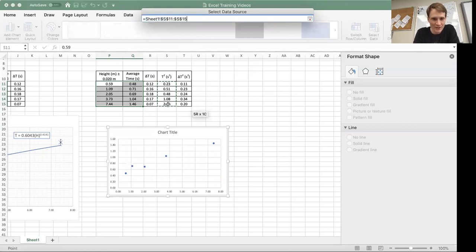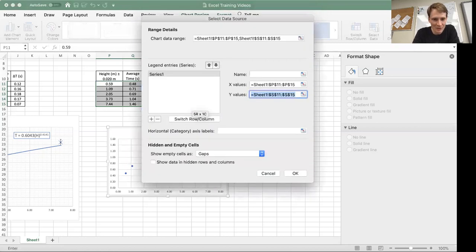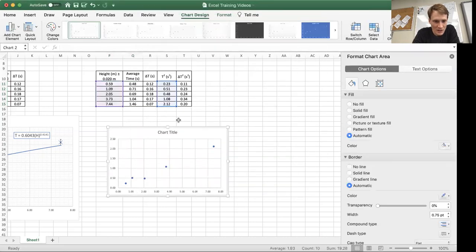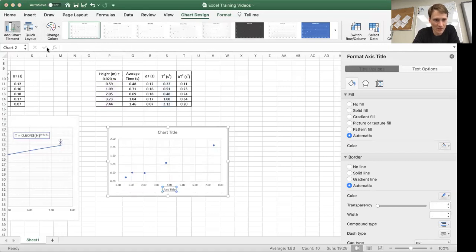So that's what you would do if you wanted to change out the data. And then I'm going to click OK for now. And that will plot my t squared data rather than my t data. Okay, and this is what it looks like. And given that, I need to add the appropriate chart elements. So I'm going to add axis titles on my horizontal and vertical axis.